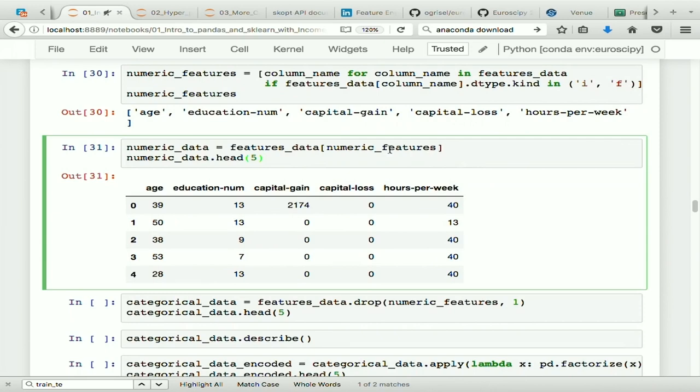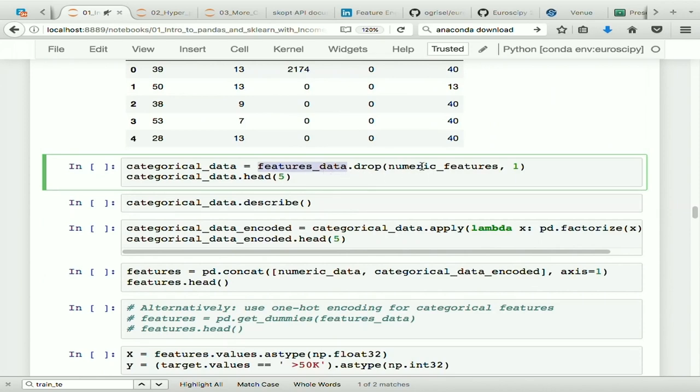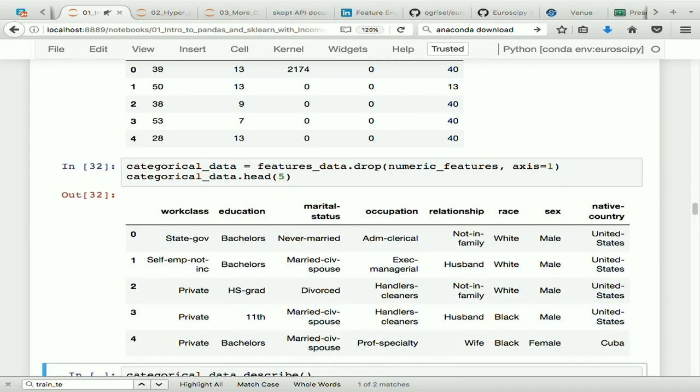Okay, so once we have the numerical features, it's fine. What we can do is take the other features. So if we take the features data again and drop the numerical features with axis equal one, just put axis, it's more explicit. Here, what we are left with is a new data frame with only categorical variables, and they have text labels for the categories.